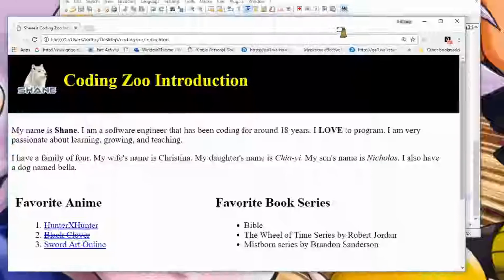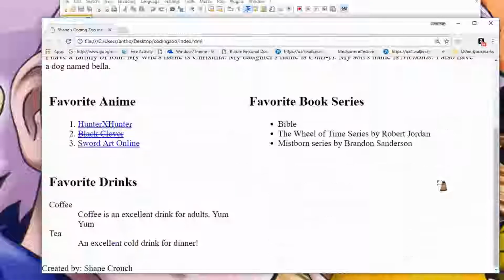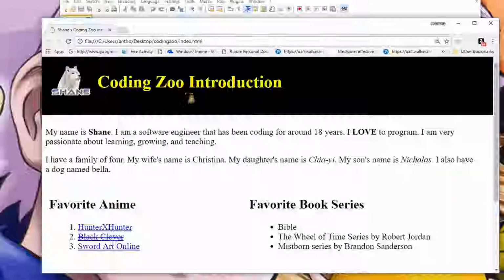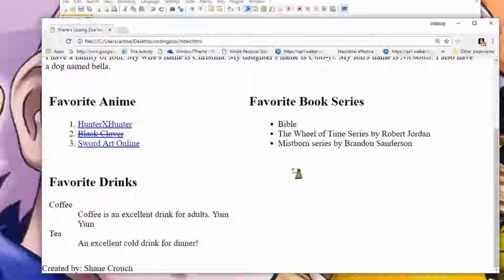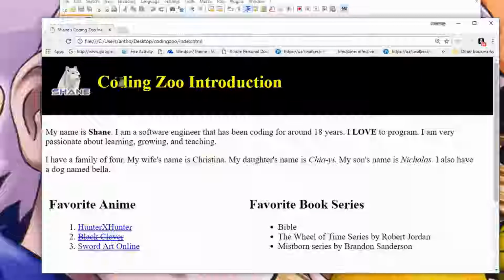Awesome. So we have our page. It's got our picture from last week. Got that nice banner at the top. We scroll down to the bottom here. I've got the words created by Shane Crouch. So my footer's down there surrounding the text created by Shane Crouch. But you can't see my footer, right? Unlike the header, which has been styled, my footer hasn't been styled yet.